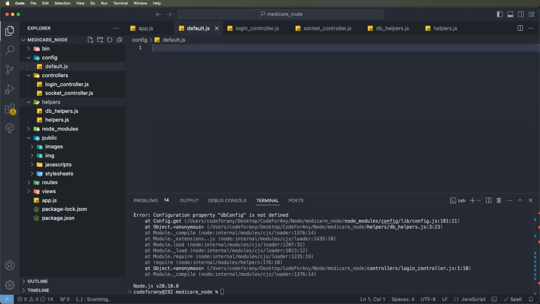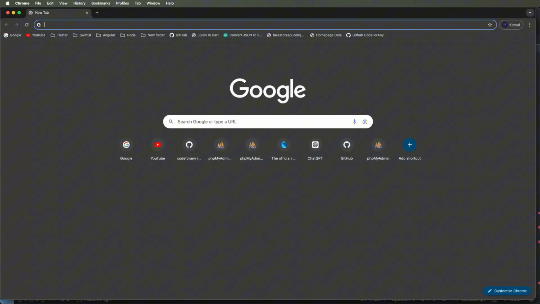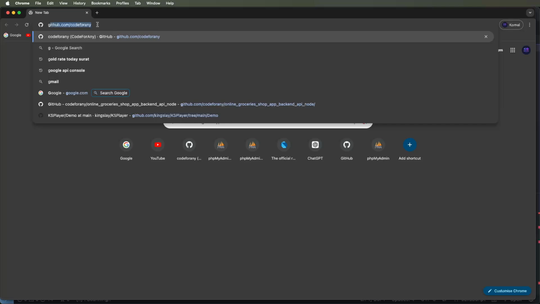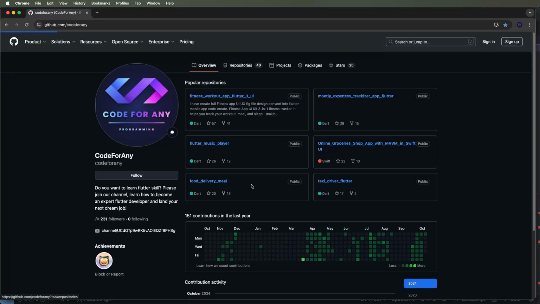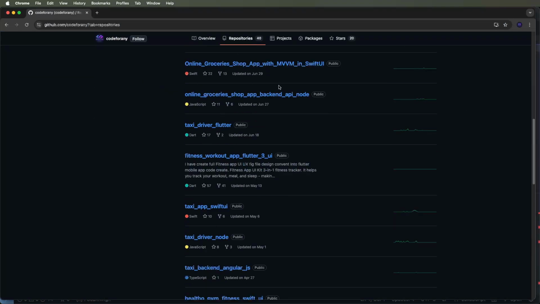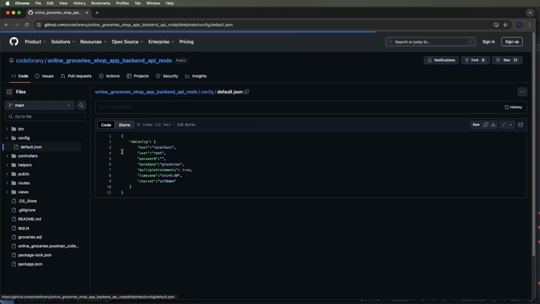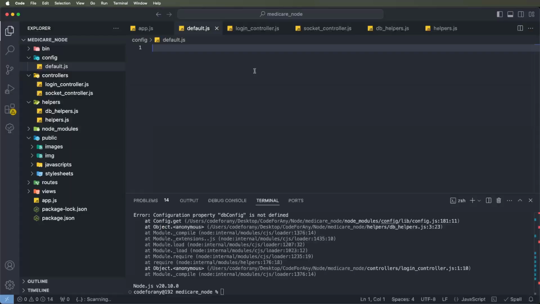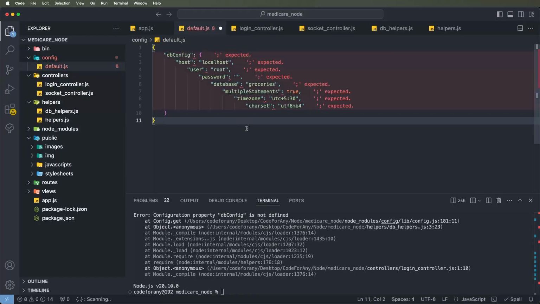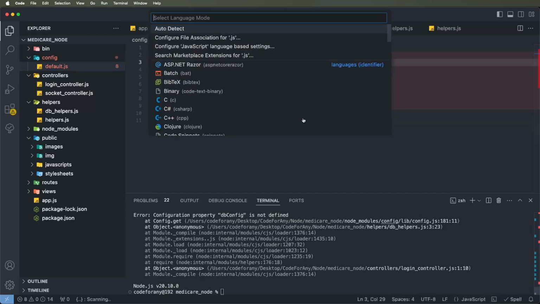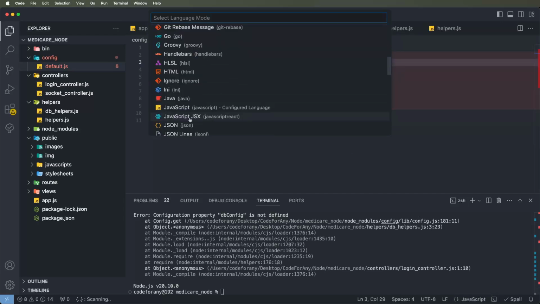Set the name as default.json, and we need to go to the GitHub repo, open backend.js, and find the config folder. We need to copy the raw data and paste it here, format this text, and save. It needs to be in JSON format; that's why it was showing errors.